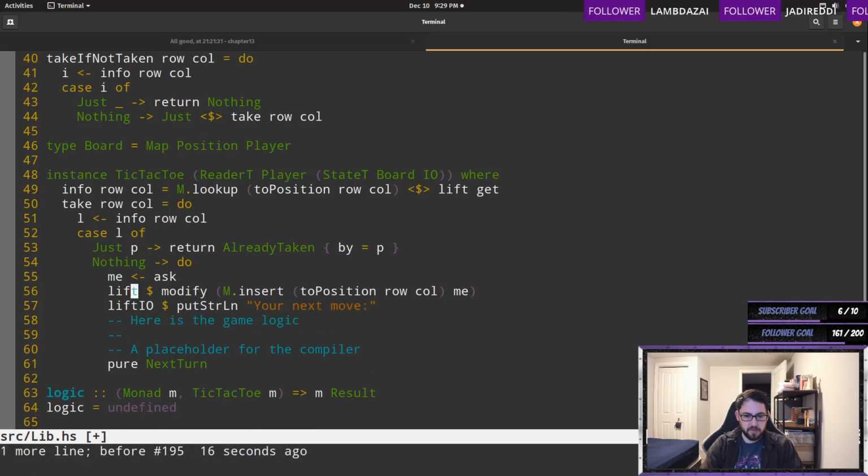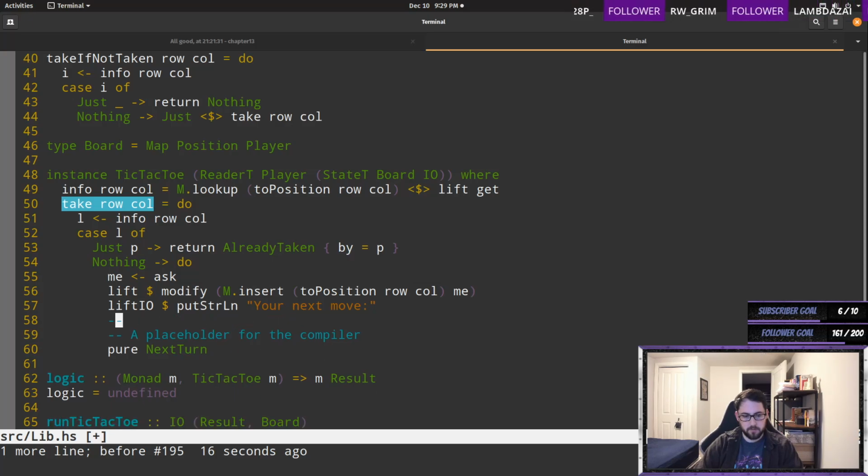Or is this supposed to be... so this is coming from take. So it's like, I want to take row and column. All right. And then essentially, you need to determine winner.